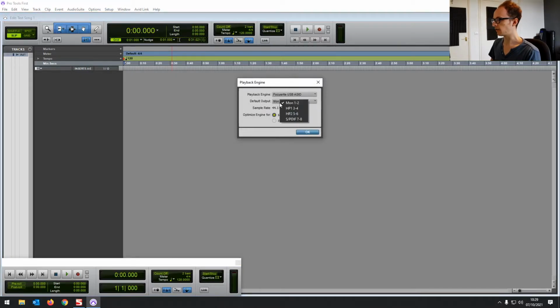You can also see the default output. If your audio interface has multiple outputs, then you can choose where you want the audio to be playing back. So if you've got the speakers plugged in monitor 1 and 2, then you're going to be selecting that. Or if I wanted to listen back to the SPDIF output, then I'd select that.